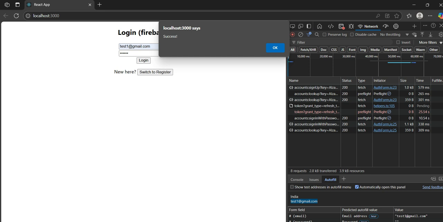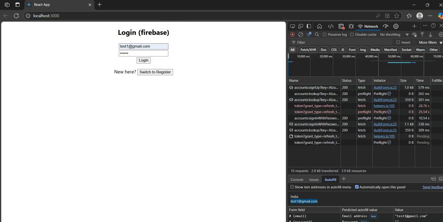So accordingly, you can integrate this authentication into your app, which may be a mobile app or a web app. You can use this Firebase authentication service and handle the authentication with it.